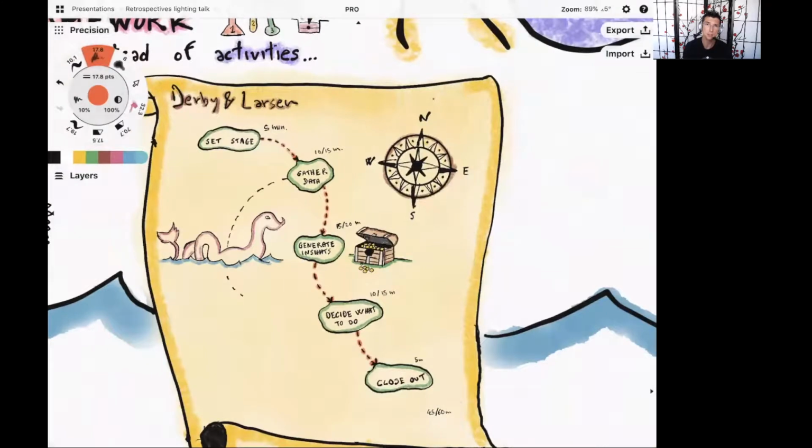So let's go through the 5 steps. The 5 steps are setting the stage, gather data, generate insights, decide what to do, and close out. It's a little bit of a journey. It's all connected, but we'll focus first on the 2 steps: opening and closing, setting the stage and closing out.